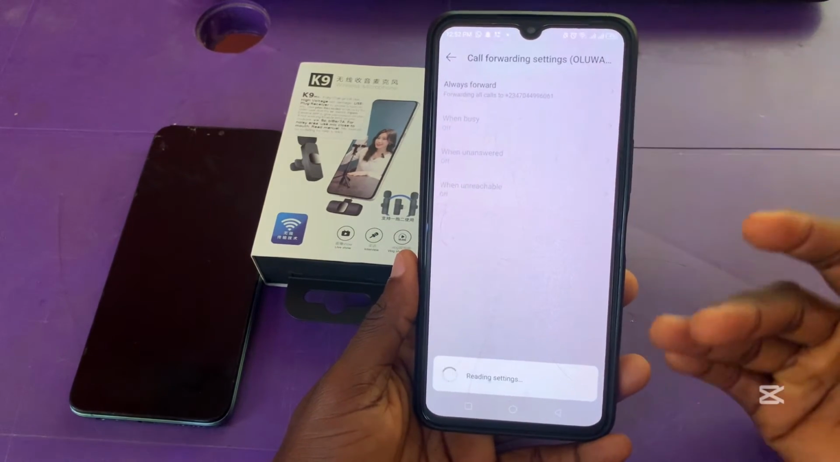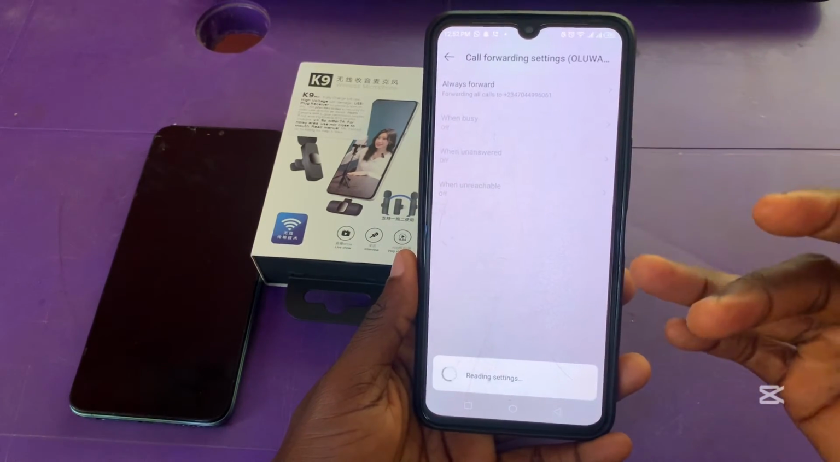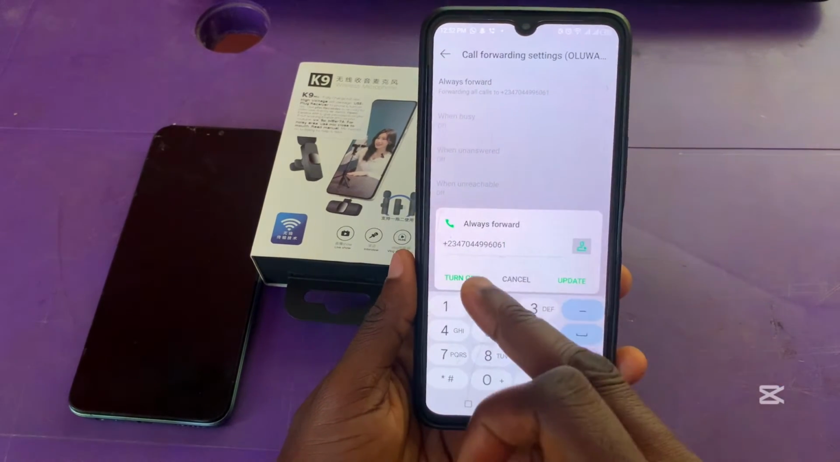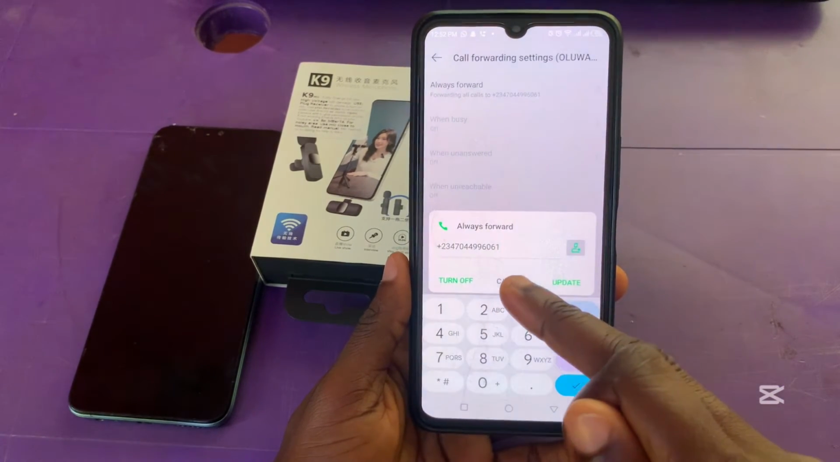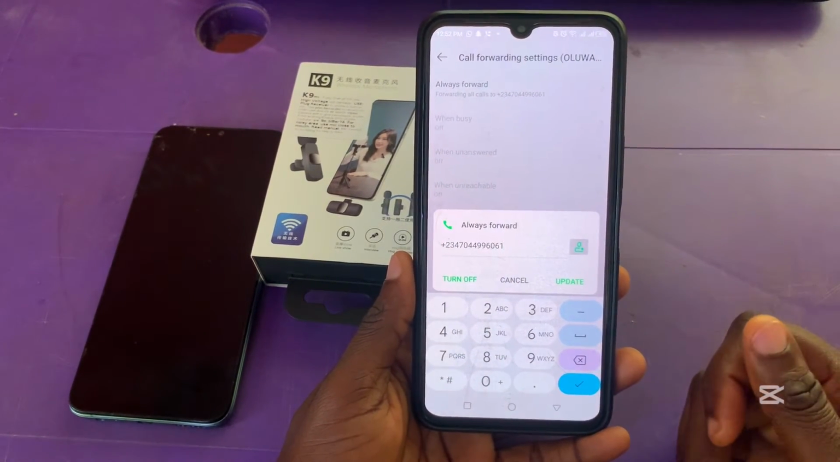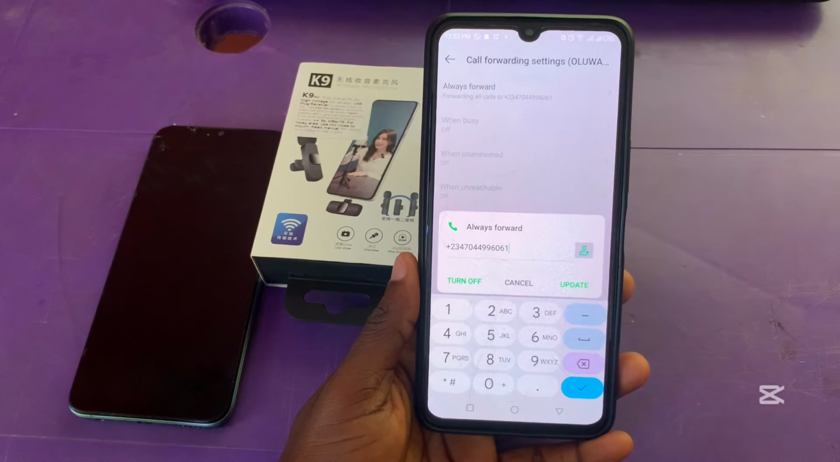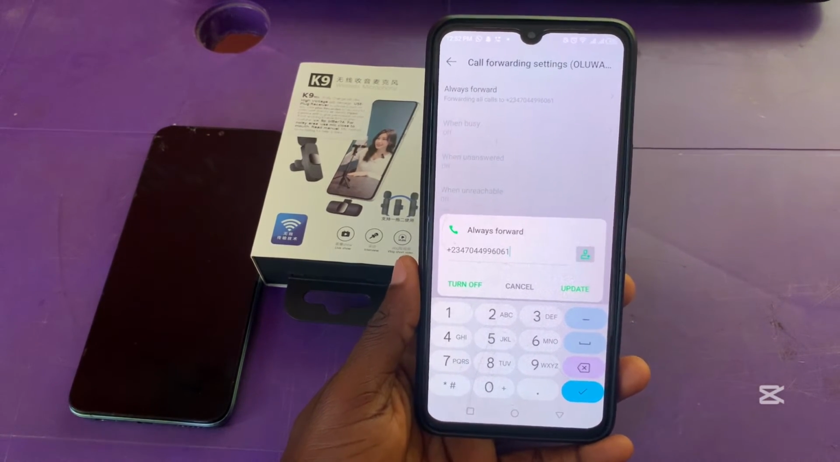Now under these call forwarding settings, guys, you click on this Always forward. When you click on it, you can see this number on my phone. There's no way this number will call my line and I will be able to receive. That person will just be receiving a message that this call is forwarded.